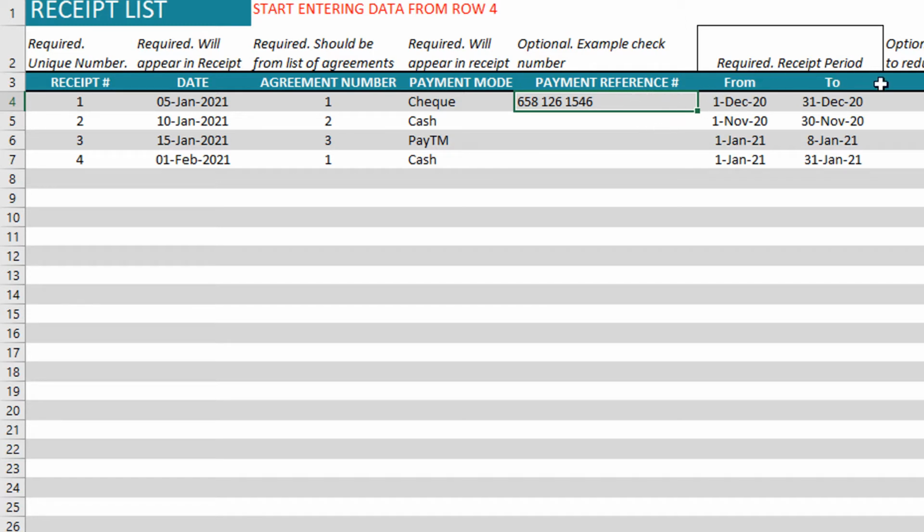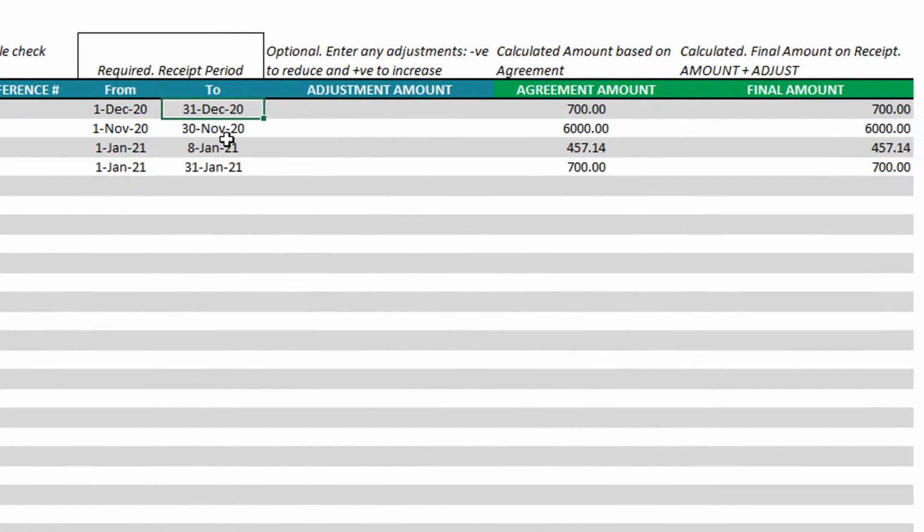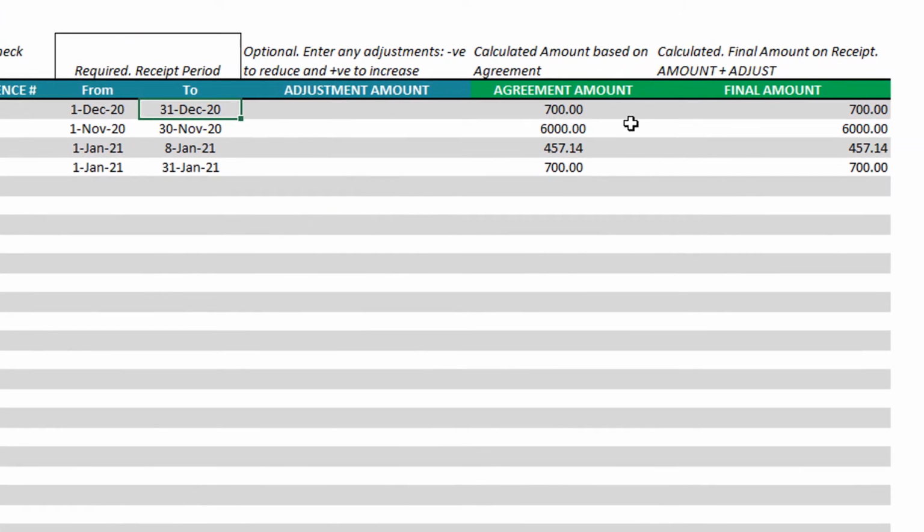And then the key required things are, what is the duration or the period for which you received the payment? So let's say, for example, 1st December to 31st December, I enter them here, and then the amounts get automatically calculated. So if this was, instead of December 31st, for 2 months together, you'll see that the amounts automatically get updated. Let me undo.